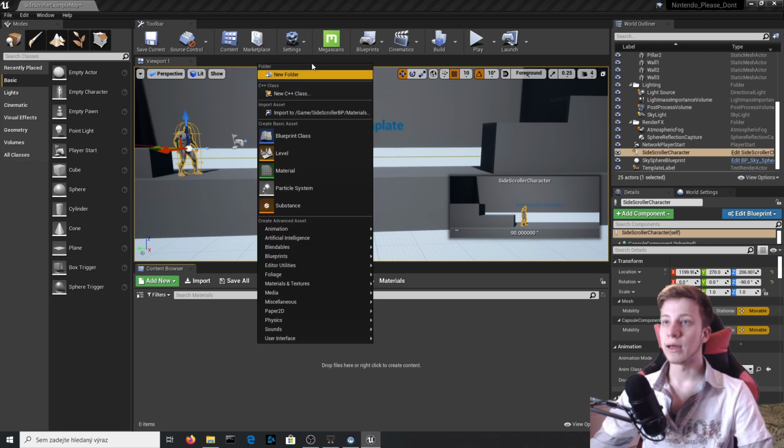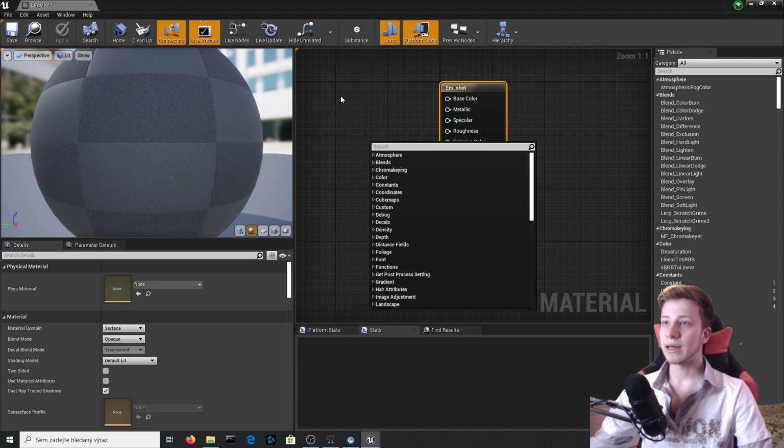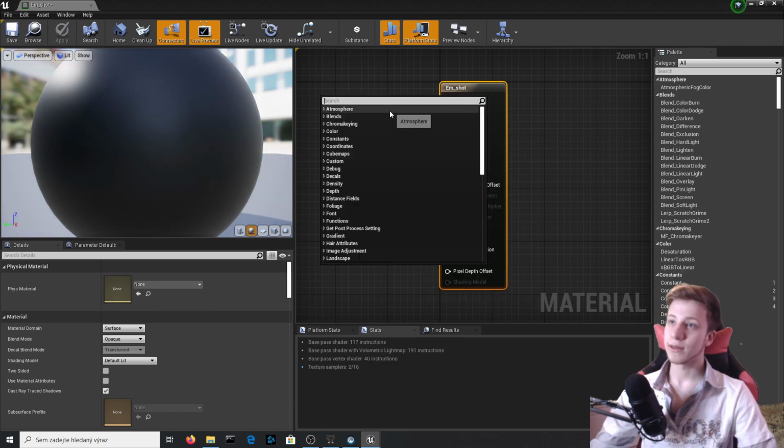Open it, and let's create here a new material, which will be called emission underscore, you know what, let's take it shortly, em underscore shot. Open it, and you know how I love emission, so we will simply create one emission and it will look like it's a whole set of textures.